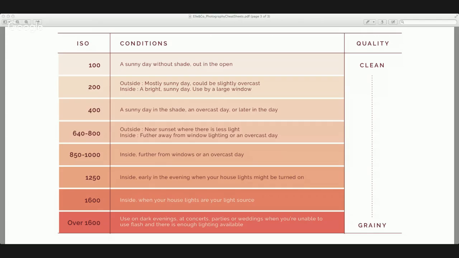It's used on dark evenings at concerts, parties, or weddings. Imagine a dark concert where the light is really low, and the only way you can capture what's going on is by increasing your ISO. So on such occasions, you can use high ISO numbers like 1600. And some cameras allow your ISO to go up really high.